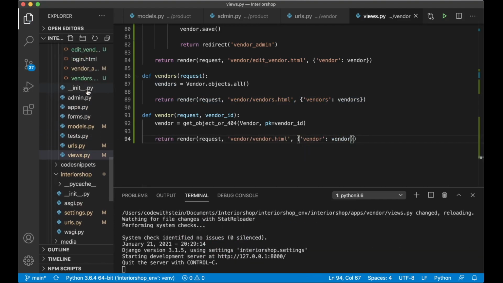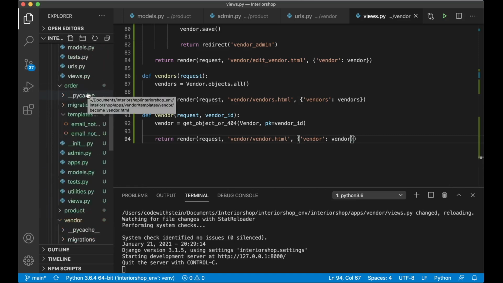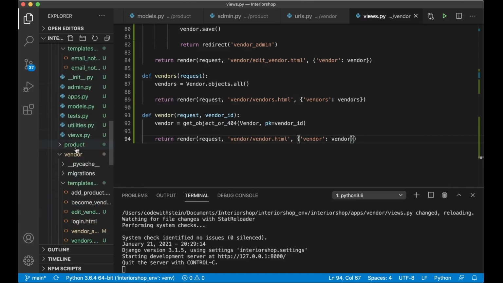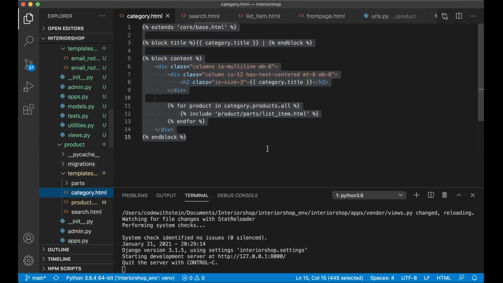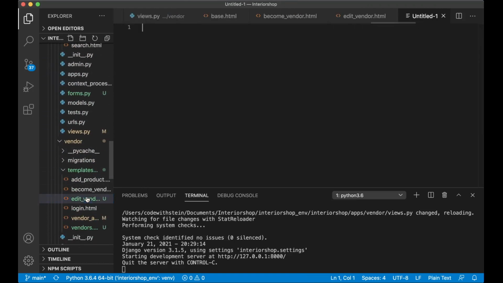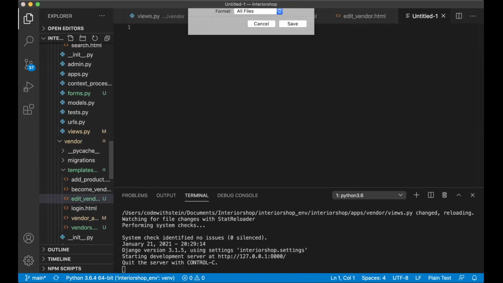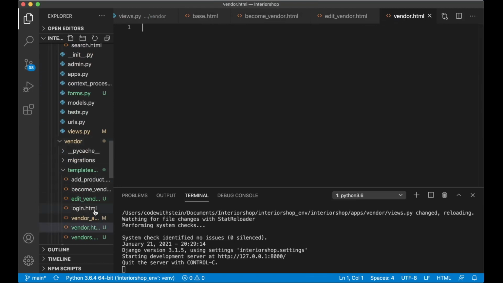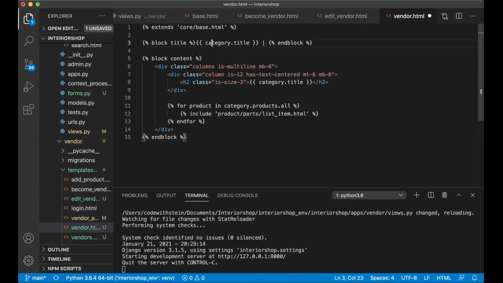So now I can go to the category page, product, template, category, because I can use this template. Then if I go back here, create a new file, vendor.html, because I want it in the same folder as all of the other vendor templates. Vendor.name, then I show this in the browser. And the same here, vendor.name. And instead of saying for product in category.products.all, I say for product in vendor.products.all and save.